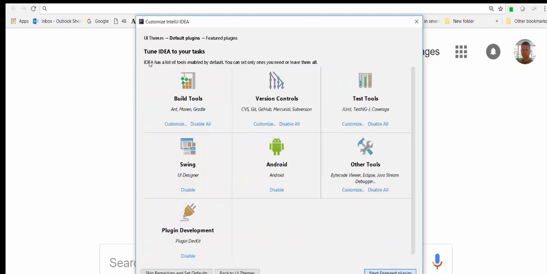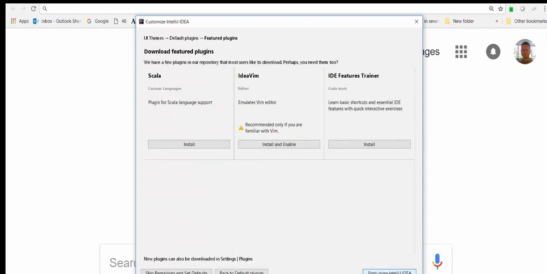So next, you can tune IDEA to your tasks. You can enable some tools for version control, some test tools like JUnit, use the Swing library for graphics, Android development and others. We do not choose any of those plugins yet. We just use the default version. They will be disabled at this point because we're not going to use them right now for Java. So please press next.